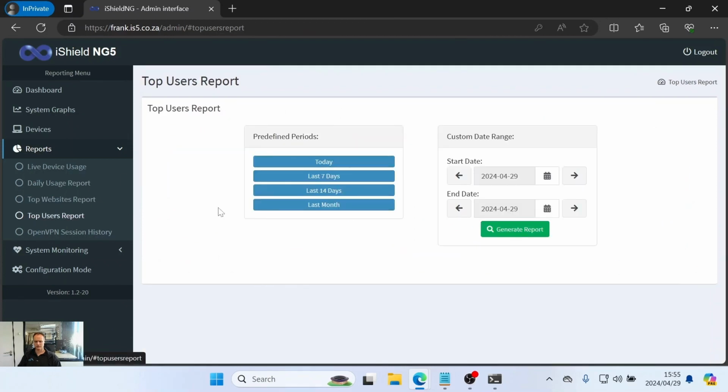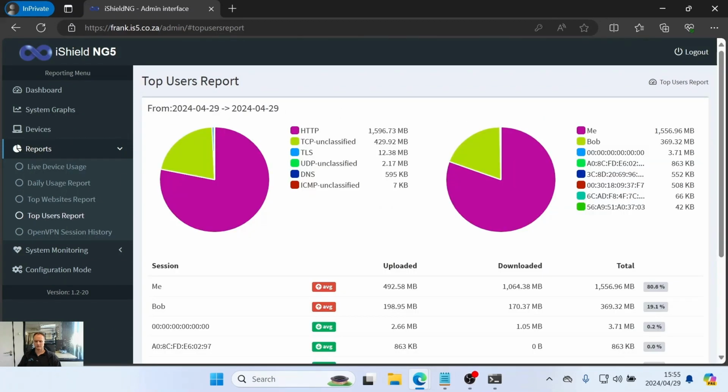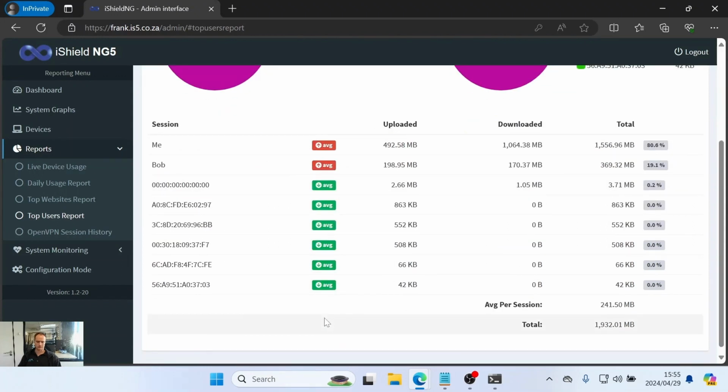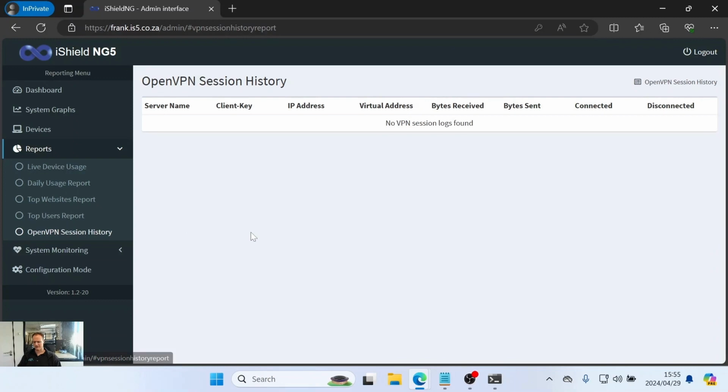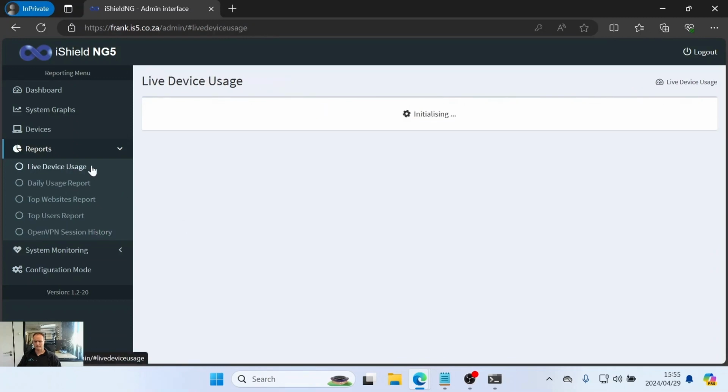Top users report, let's put it for today, should probably be me, there we go. So it also shows you users using less, using more, and what's the deal. And then if you had an OpenVPN session, obviously it would have been there. So these reports are very useful.